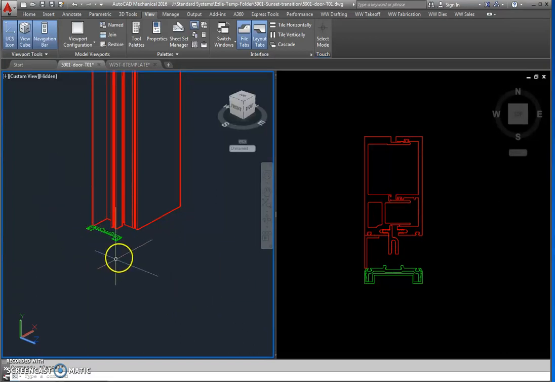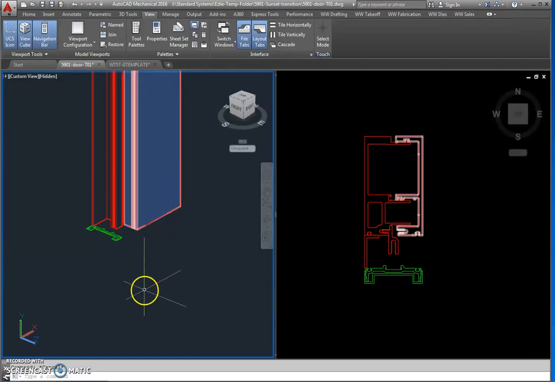Then we'll go on to part 2, and I'll show you how to extrude a horizontal member and how to get it in the right spot in relation to this vertical member.